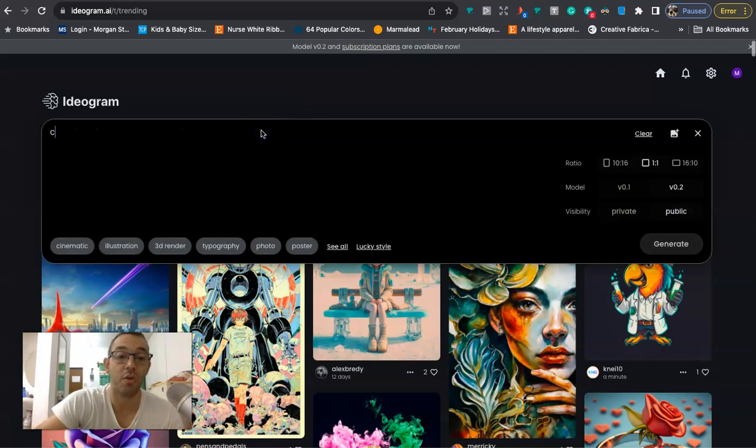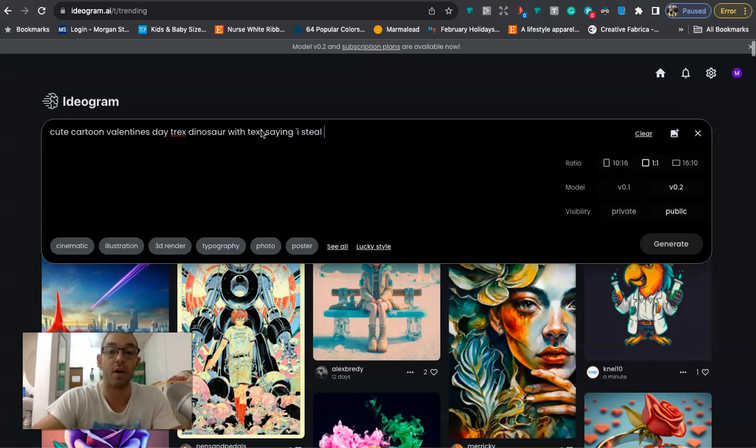So let's go with cute cartoon Valentine's Day T-Rex dinosaur. Did I spell that right? Dinosaur. Maybe it's A-U-R, dinosaur. There we go. With text saying, and you want to put it in quotation marks here, "I steal hearts."